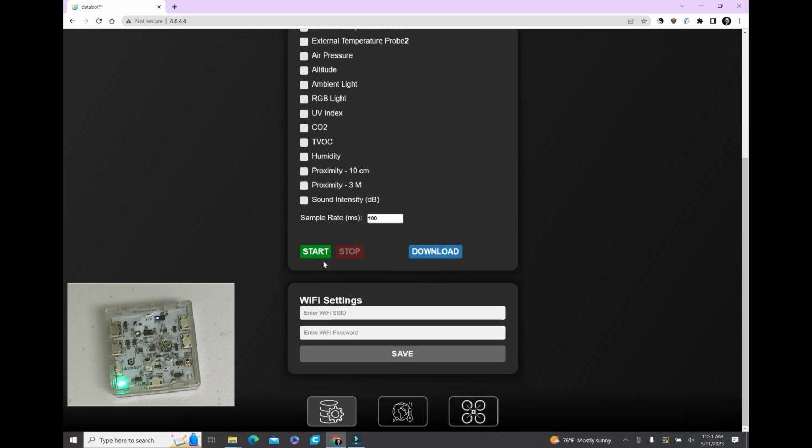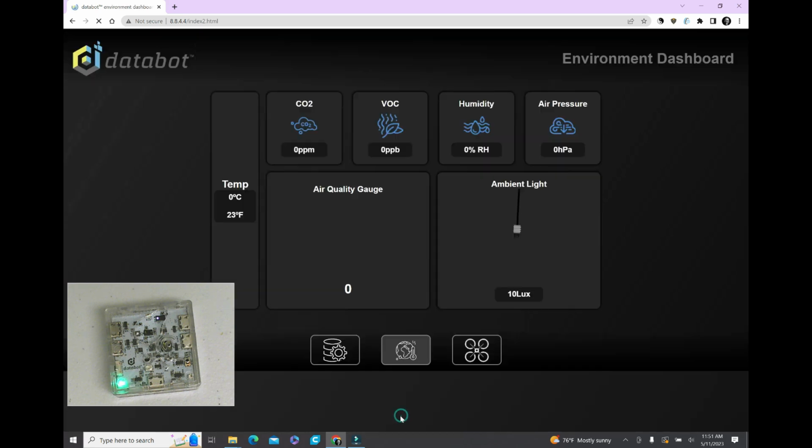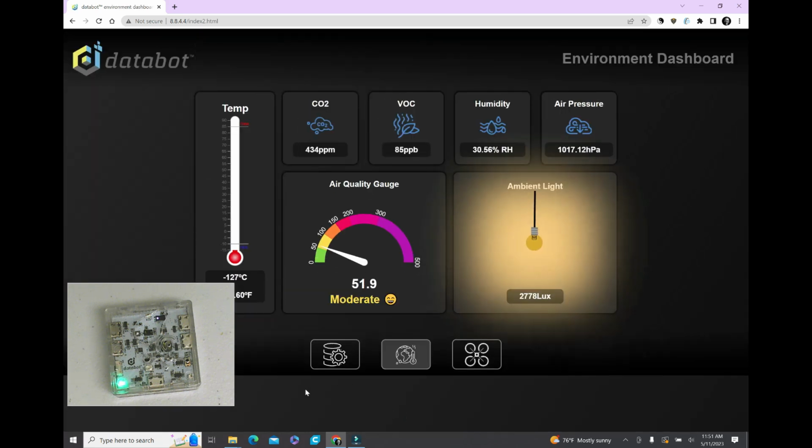Now, before we do that, let me switch over here real quick. Notice now I have this little dashboard, right? And in real time, I'm able to detect the CO2 level and the volatile organic compounds in the environment. So this is my air quality, right? And it's telling me that my air quality is pretty good here in my office. Thank goodness. The humidity is about 29. I've got air pressure, and I've got ambient light. All right, so this is a really cool device.